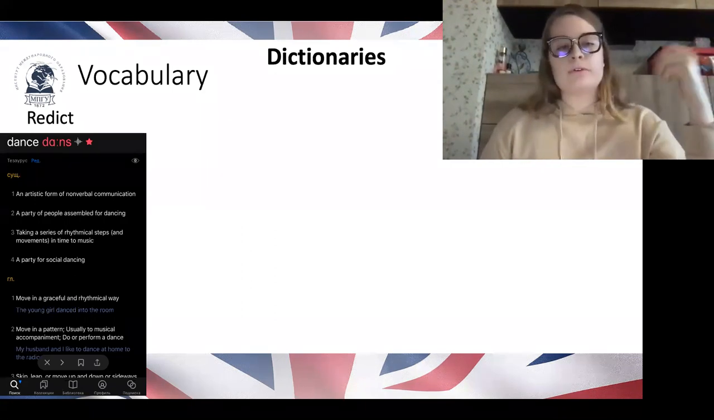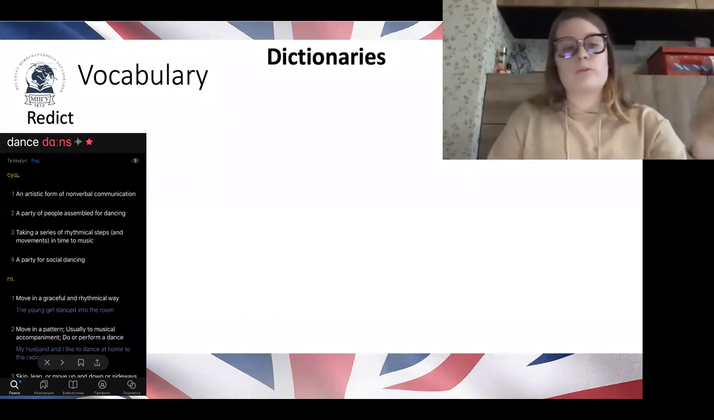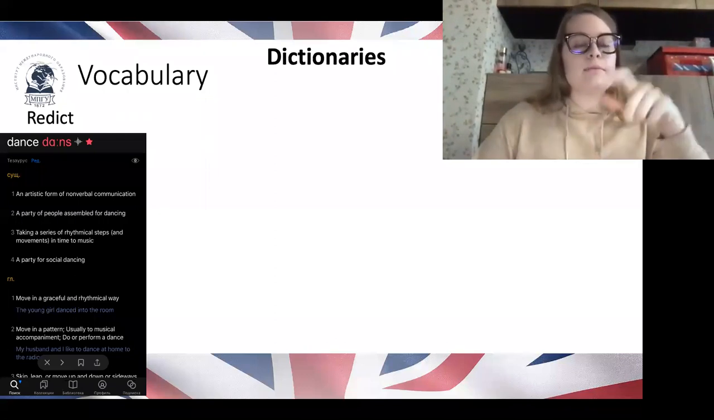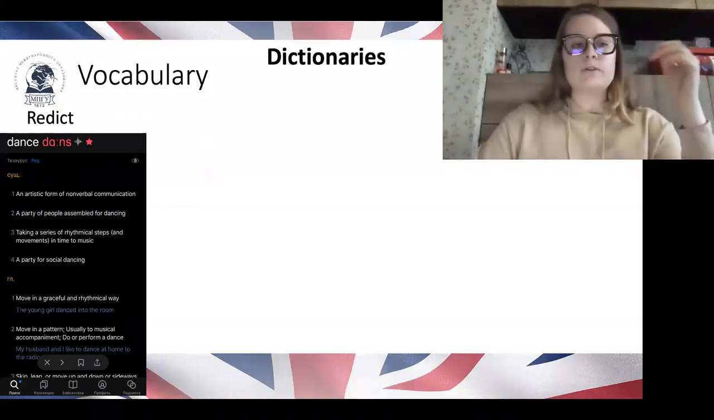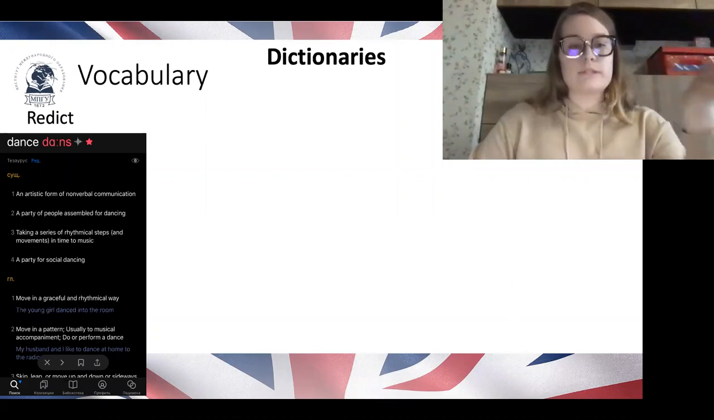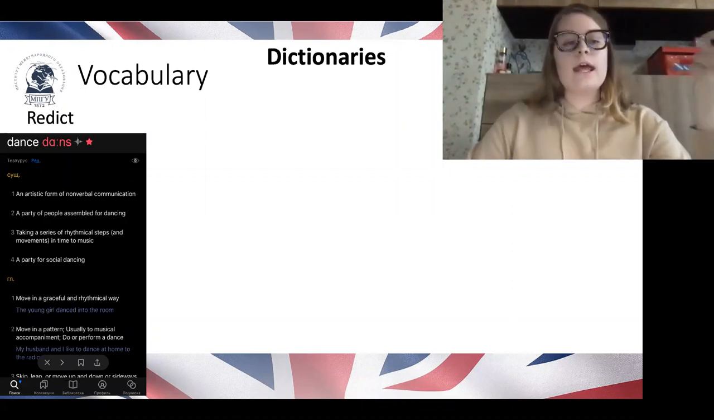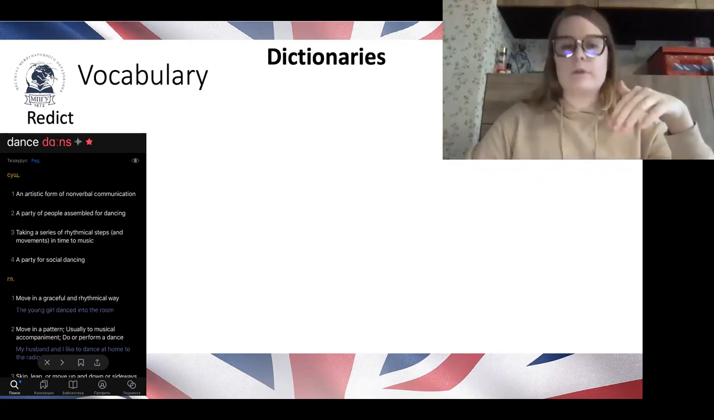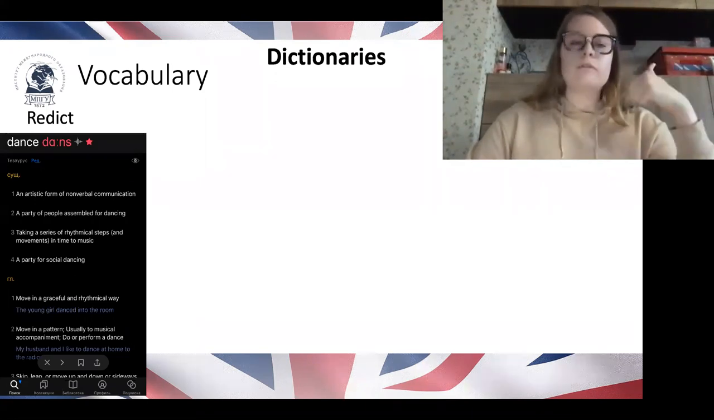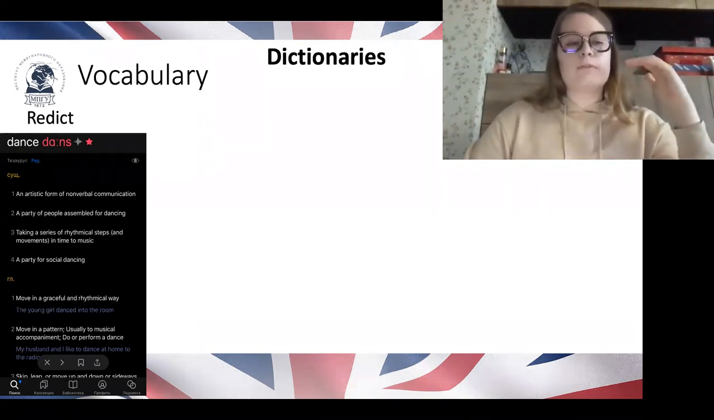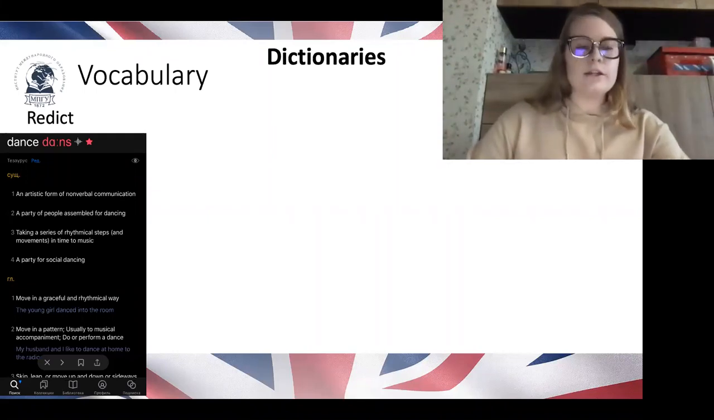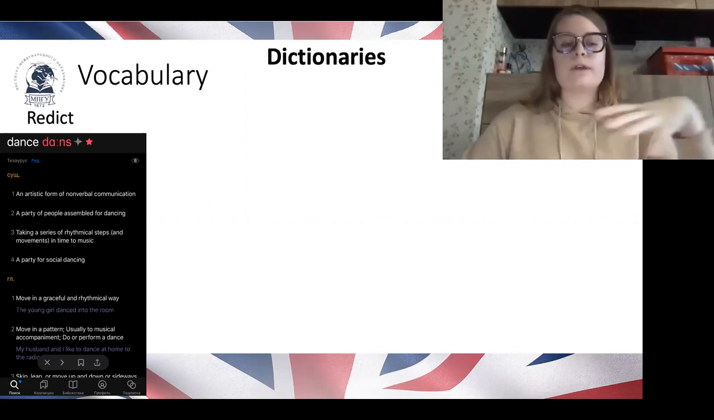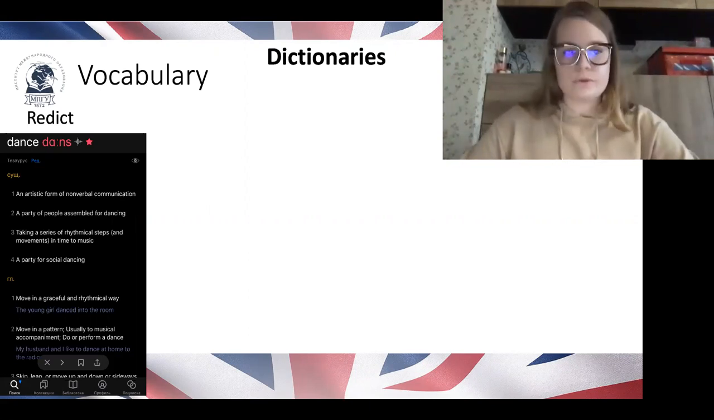So for example, you don't know what this word means, "dance." You take this word and you can see 2 different versions. The first one, you see the translation, into Russian. Then you may see different examples with this word. And if you scroll down, you may see the meanings in English, and again lots of examples where this word is used.